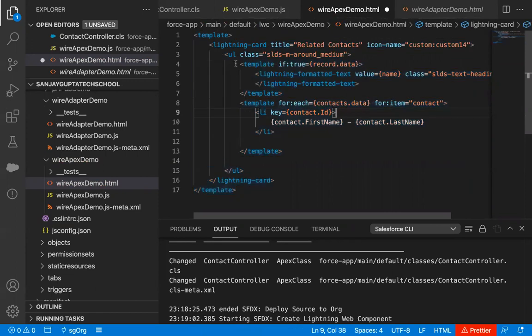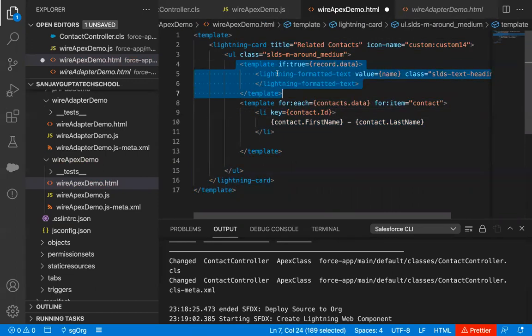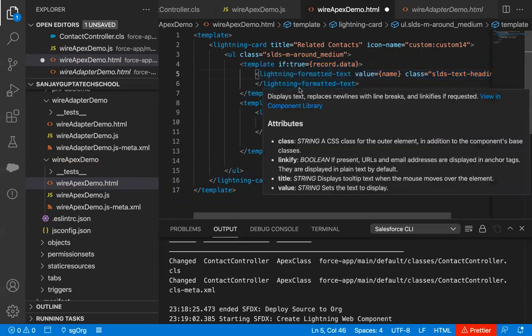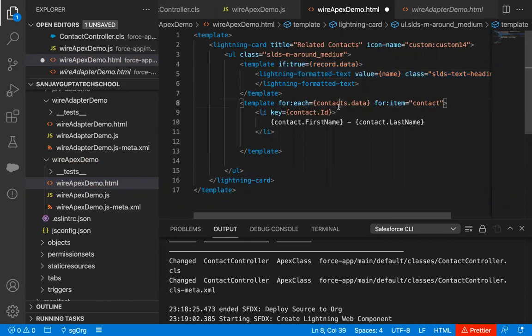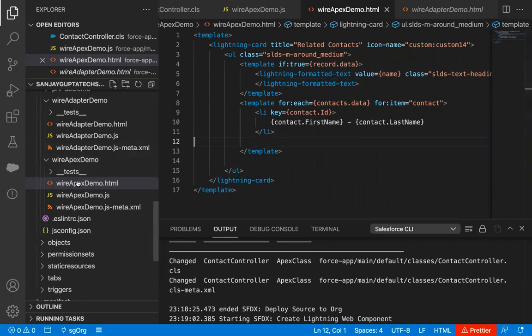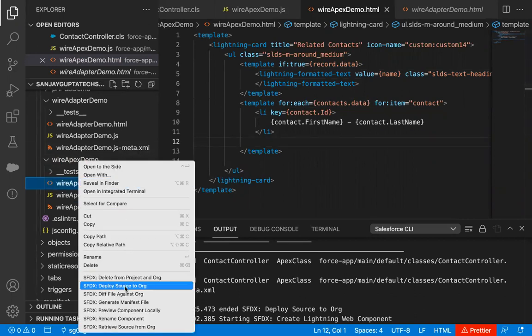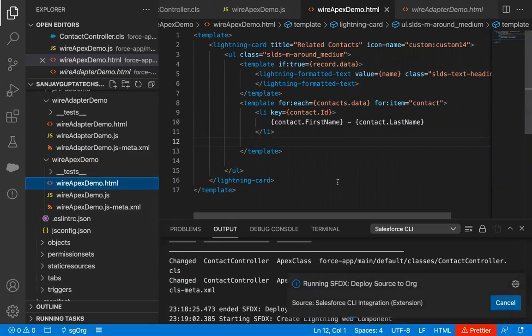Right, so what will happen, this part is enclosed in this condition. If record.data has something, then only this will be rendered, otherwise not. And context.data is already in the loop, so the null check will be applied automatically. Now I just save this code and deploy this HTML file again. This way, I hope you are now able to understand where to apply a null check and where not.